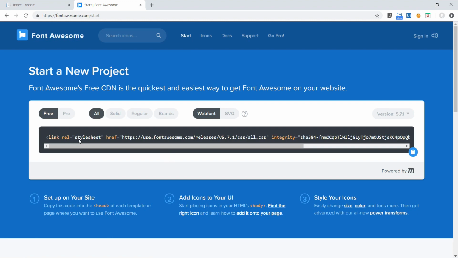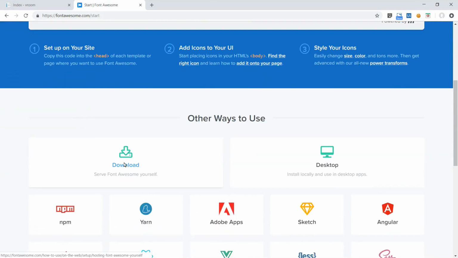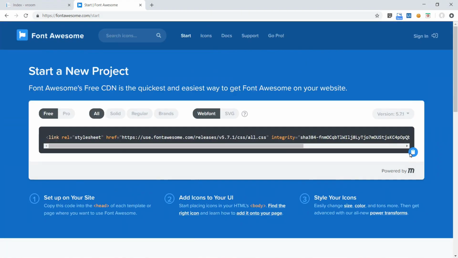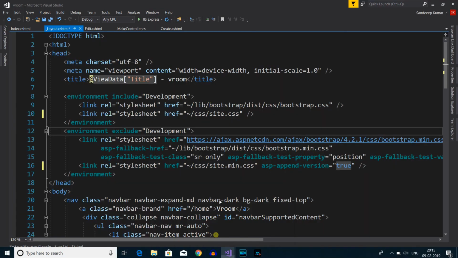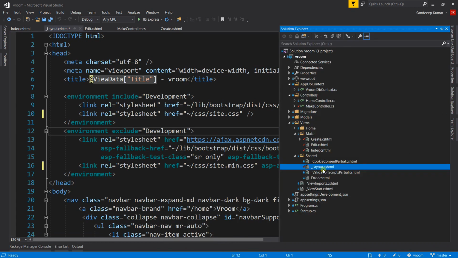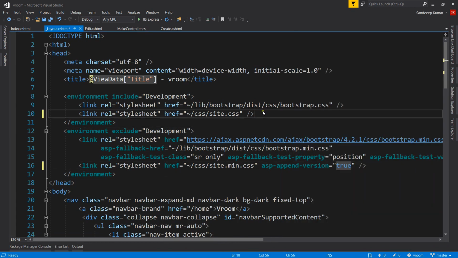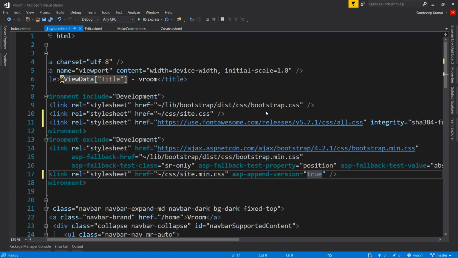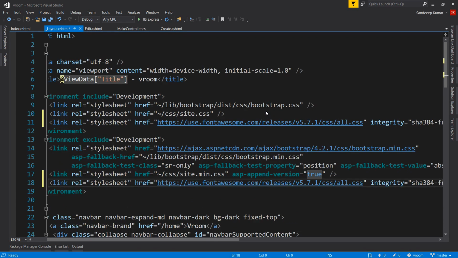We can add this CDN link in our project, but for production release, using a CDN link is not recommended. It is always recommended to download the library and add it to the project. You can download the library from the link given below and follow the instructions to add it to the project. But I am using the CDN link for our course, so copy this URL and add it to our layout page. Let's add it for both production and development environments.